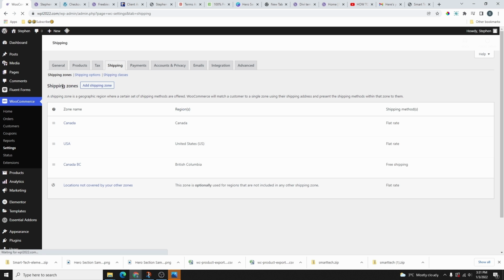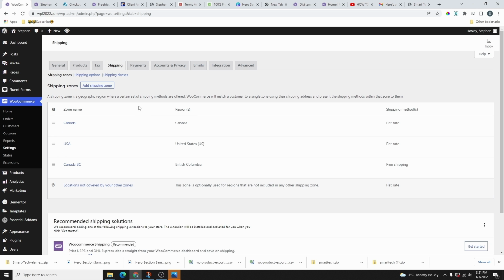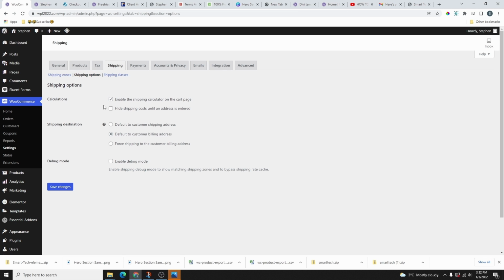Once you add that here, we can go back to the shipping zone. Now you can see all the shipping zones that we have. And then from here, we can click on shipping options and you can enable the shipping calculation. We can calculate that on the cart page if you want to show this on the cart page, or you can just click on hide shipping cost until address is entered. That means they will see the shipping cost on the checkout page. And then here, the shipping destination, we can change this to default to customer shipping address and then go ahead and click on save changes.